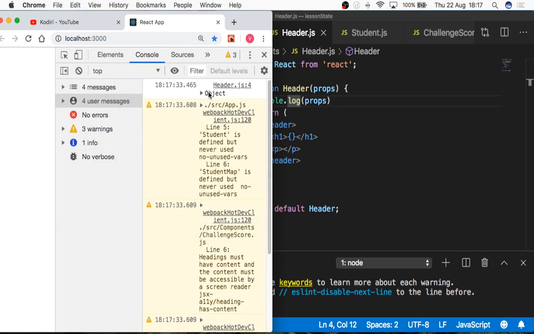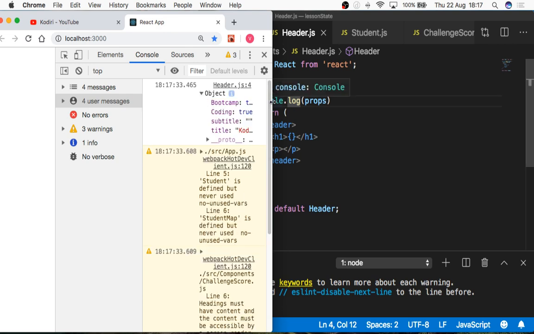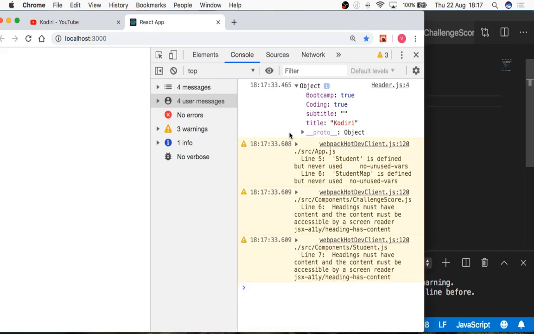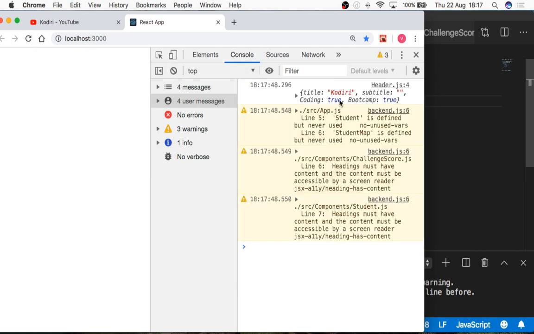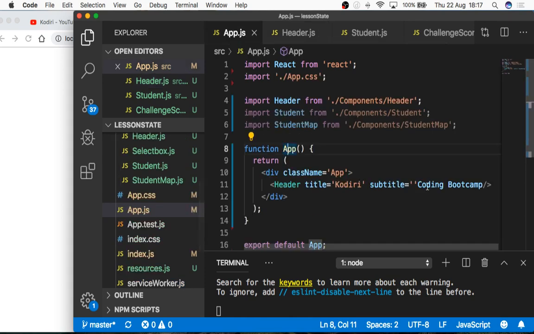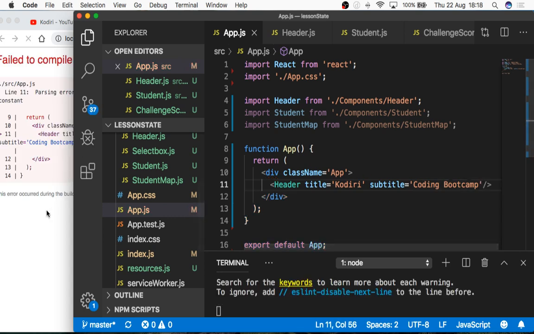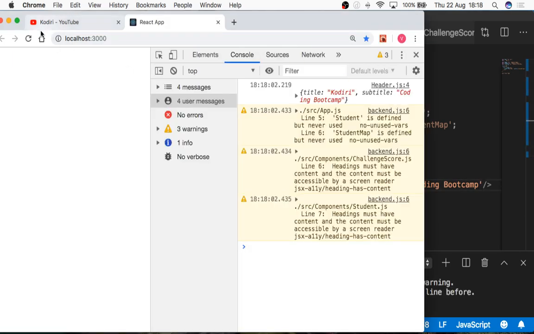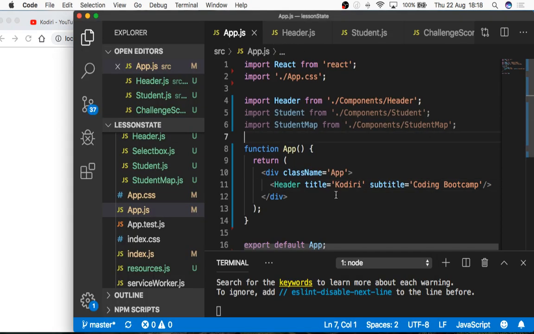Right, so we have an object of the title Kadiri. Yeah, there we go. So we have a prop of title Kadiri and a subtitle of coding bootcamp. It should be in strings. That's why. So let's refresh it. So we have a prop of title Kadiri and a subtitle coding bootcamp. So that's how you can pass data into a component.